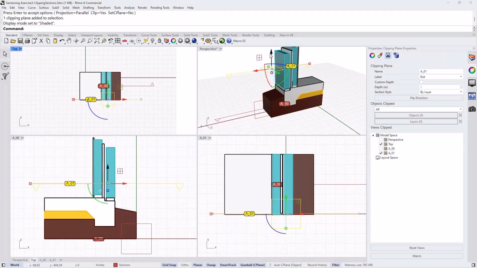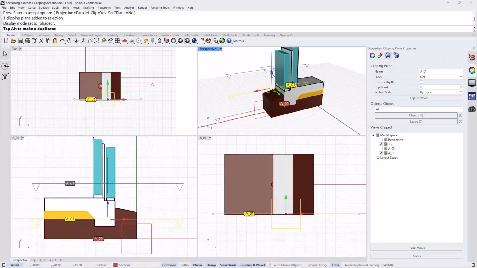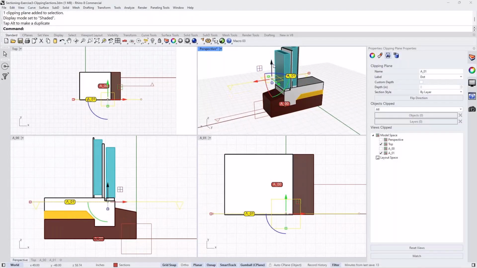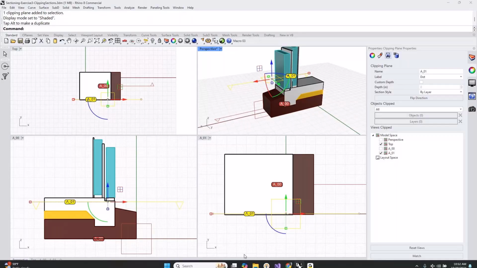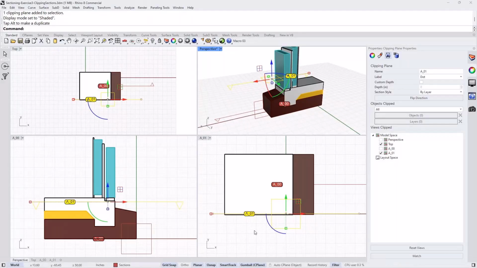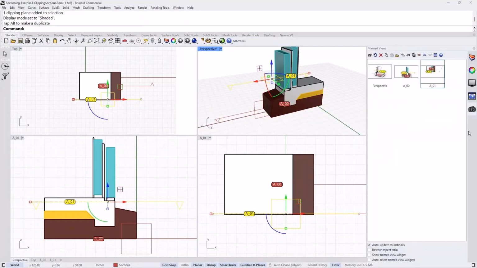If I move my section further down, you can see how it is cutting further into my layers, my different objects, but not on the top view. And as you can see, the A01 has also been changing, because this is the view that looks from the top in connection with the named view. Just to be sure, you can drag and drop that view here.